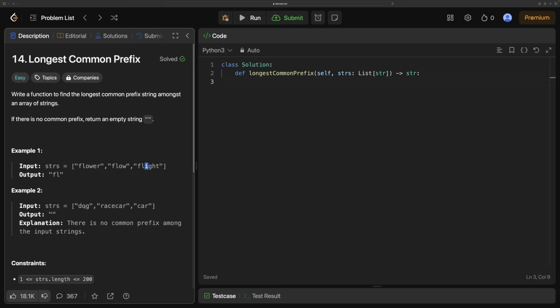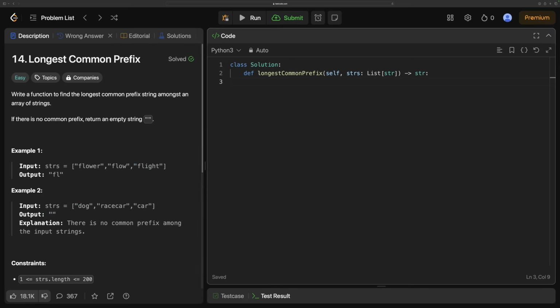And then this is an example where there is no common prefix at all, and so we return an empty string. So I'm going to solve it in the simplest way I can think of. First, I'm going to find the shortest word. And how I'm going to do that is by assuming the shortest first is equal to just the first word in there. And then I'm going to loop through the rest.